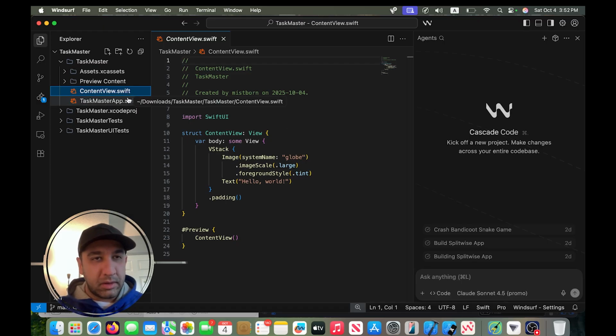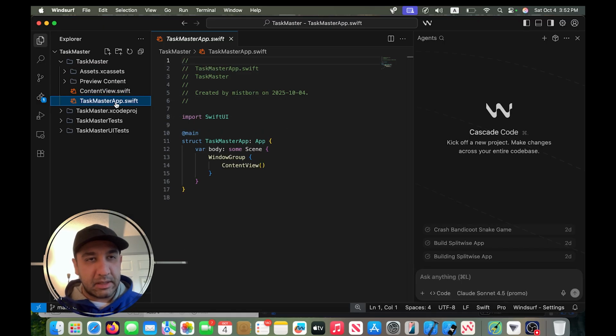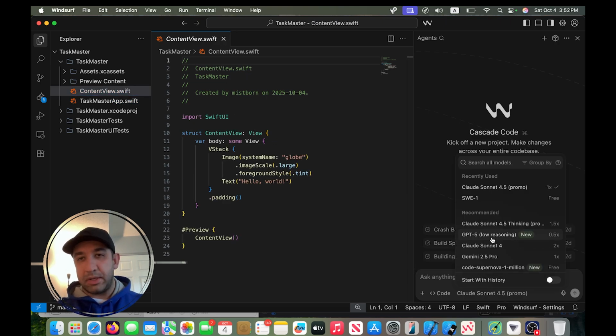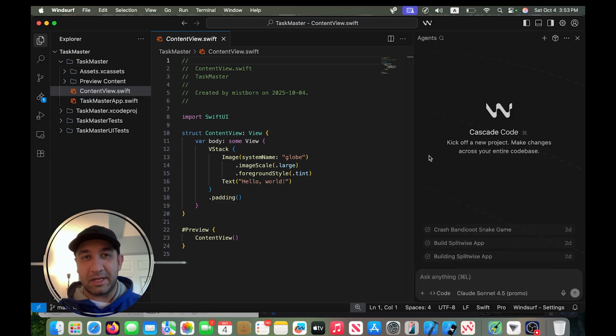So I will have a quick look at the project files here. You can see the ContentView.swift, the TaskMasterApp.swift and the taskmaster Xcode proj file, all in this project, so it's just ready to go. By the time you're watching this video, all these models might have been updated, so we might even have Claude Sonnet 5 or 6 or ChatGPT 6 or 7. We're just living in an era where things are progressing so fast that every week there's a new model or an update.